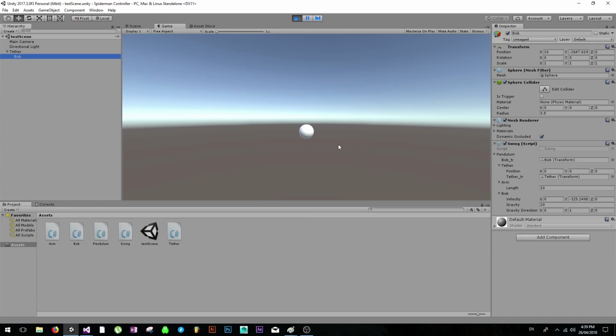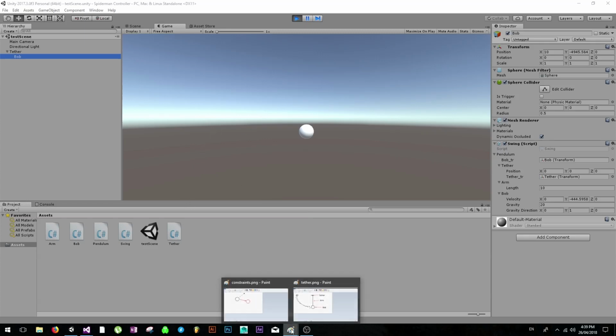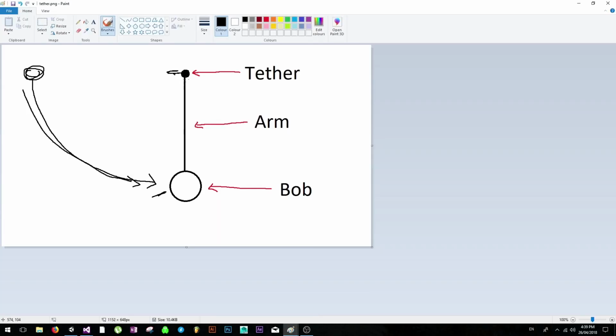So that's it for the first tutorial. In the next one, we'll actually constrain the position of the pendulum to the length of the arm, and we'll start seeing some of this curving motion here, indicating an arc or a path of swinging.